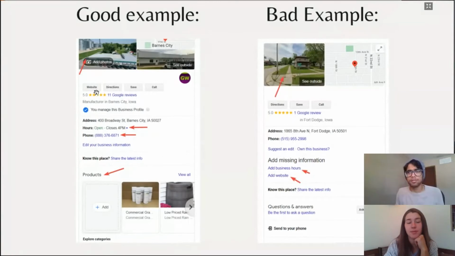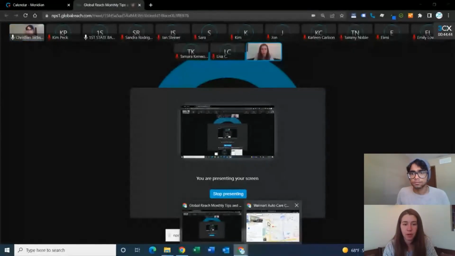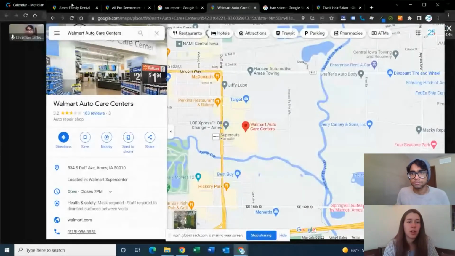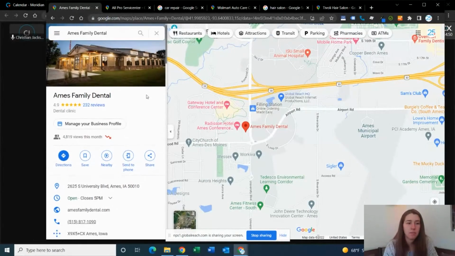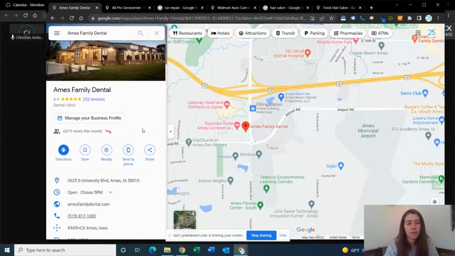Alison, I think you mentioned having some other examples. Do you want to go through those as well? Yeah, let me share my screen here. All right, let's pull them up, shall we? All right, so I've got 2 great examples and 2 examples that maybe could use some work.